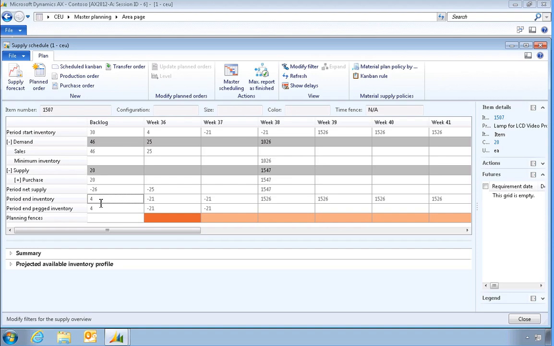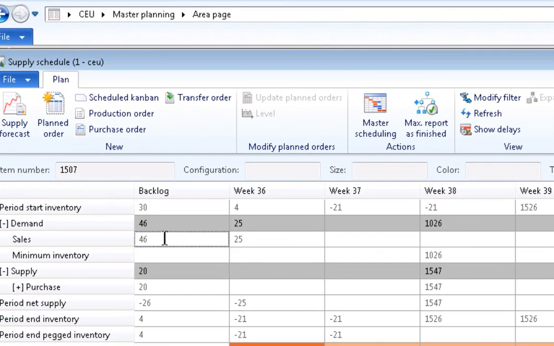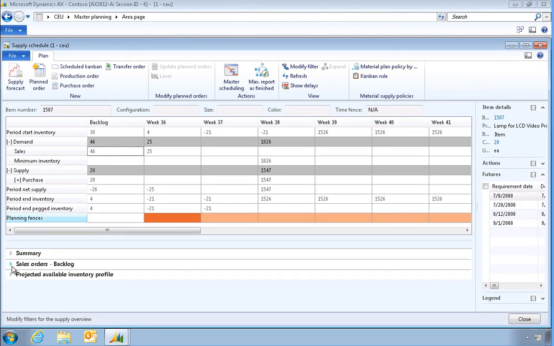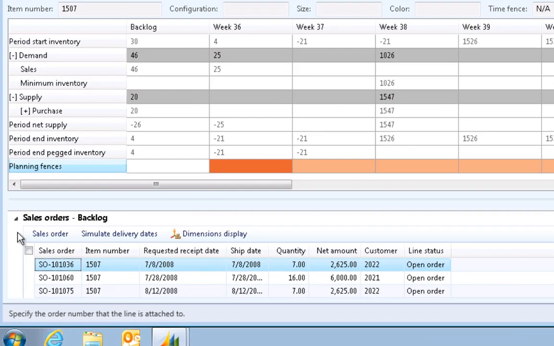For example, if we select the figure in the sales backlog, we can extend the sales backlog section here and see the various sales orders that make up this backlog. From here, it is possible to launch the sales order and make any changes that can be reflected on the supply schedule form.